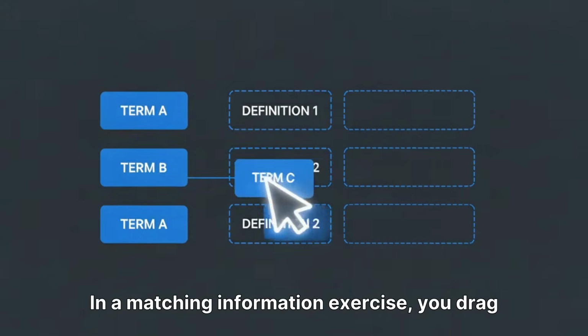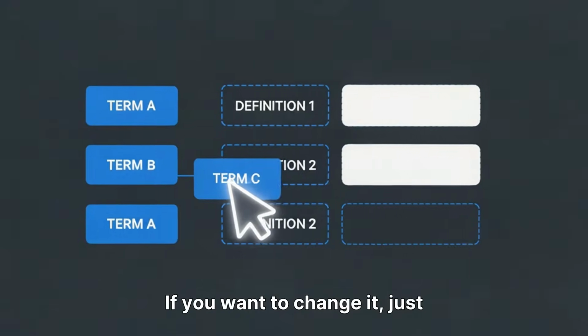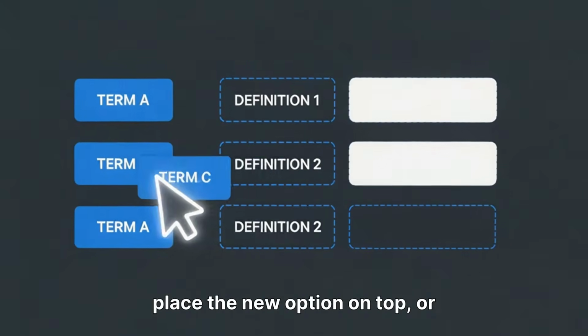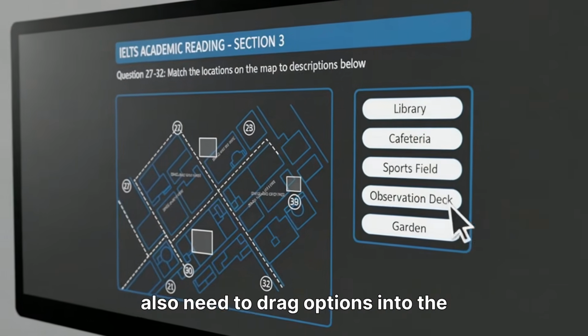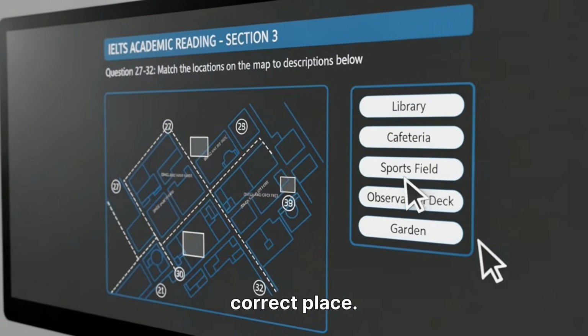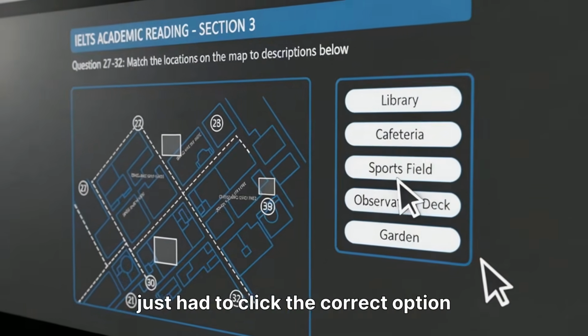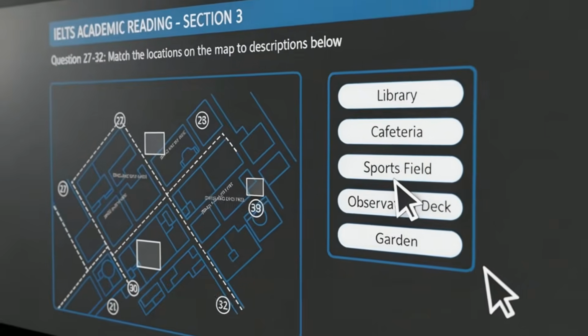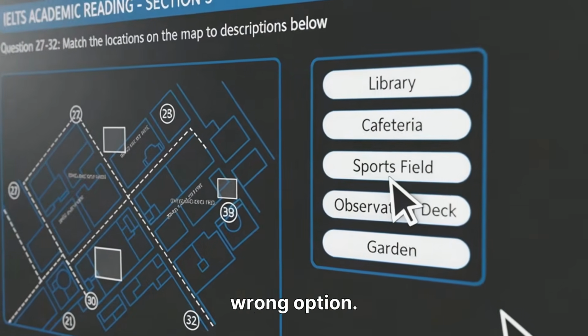In a matching information exercise, you drag each option to the correct place. If you want to change it, just place the new option on top or move it back. Sometimes, when you have maps, you may also need to drag options into the correct place. In my test, though, I had a map and a small table where I just had to click the correct option for each answer. It's less visual, so be extra careful. It's very easy to click the wrong option.